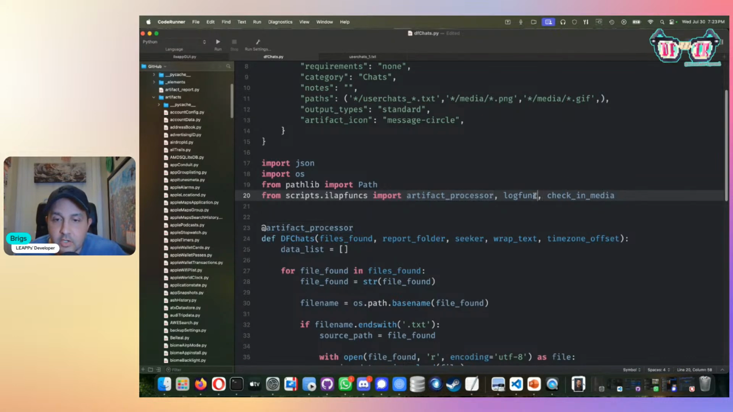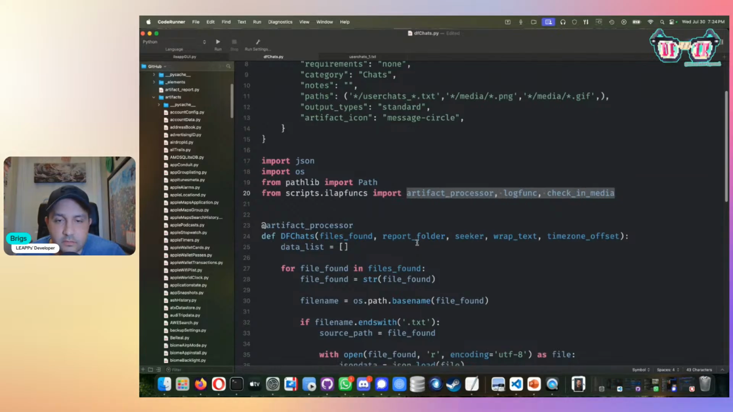You can see there. Logfunc, or log functionality, will allow you to send to the screen of the LEAPP as it's processing whatever you want to show to the user. It will also log it in the logs of the platform for later review. All right. And then check_in_media allows you to render in your report videos, images, and audio, right? So really important functionalities there. There's way more. The ilapfuncs has a whole bunch of different modules that you could use, but for now, these are the main ones. And for most use cases, you will use those.